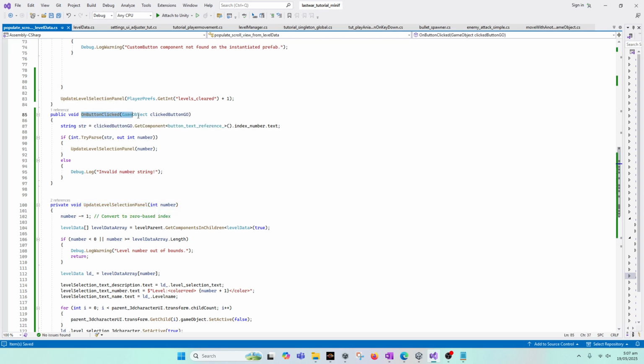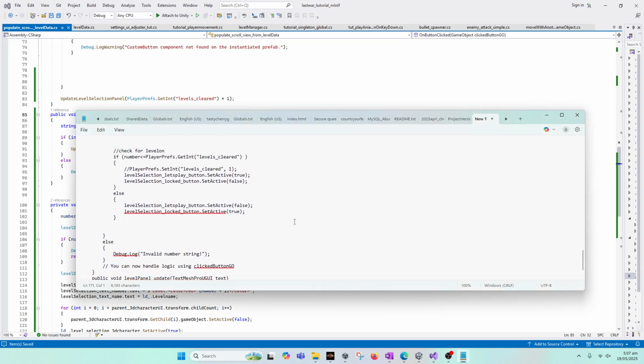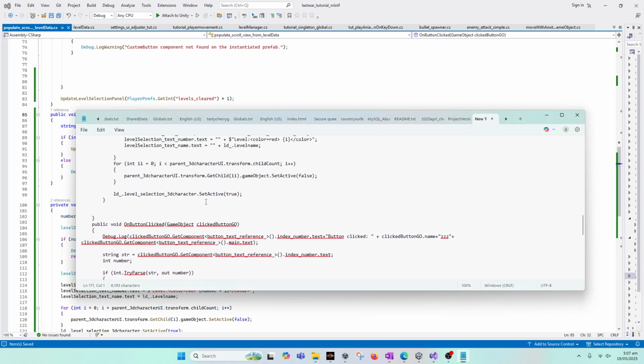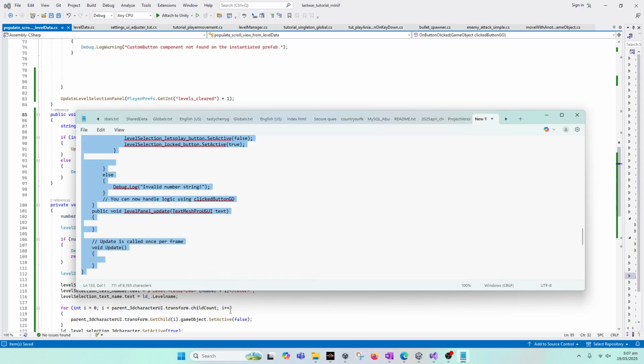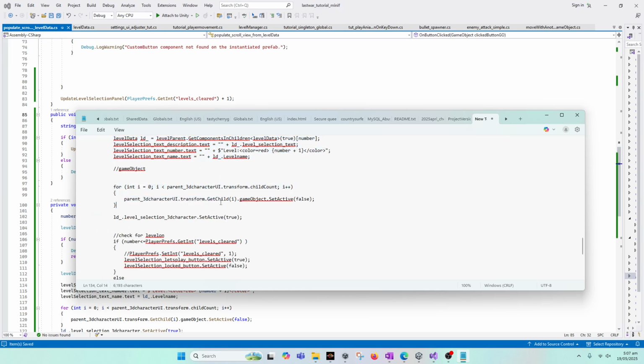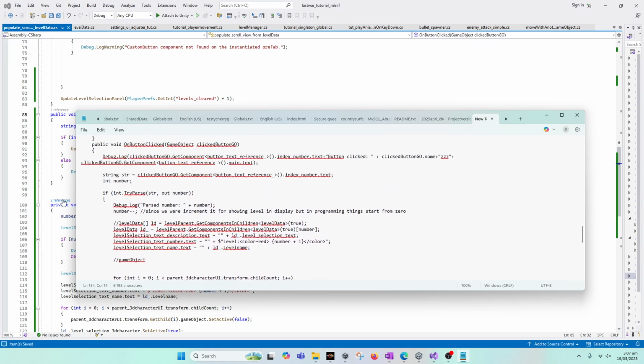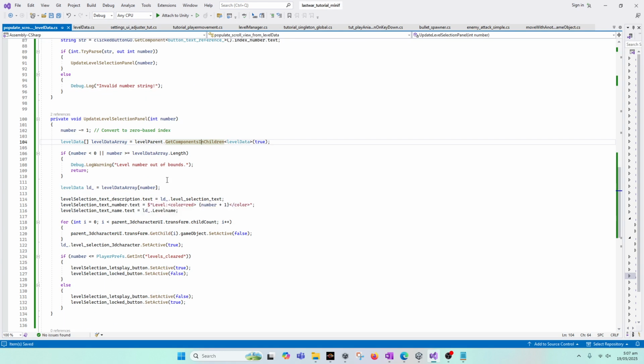So this on button clicked will now simply get a number and make use of this new function. All the previous script of on button clicked, which was like this, simply inside of the try parse, we got all the things there, and from there we pasted and put it in the new function.